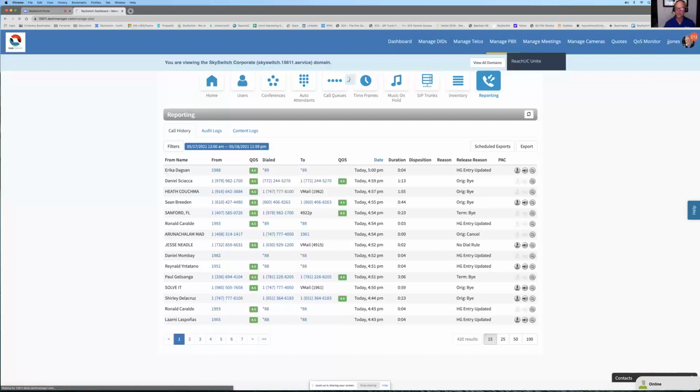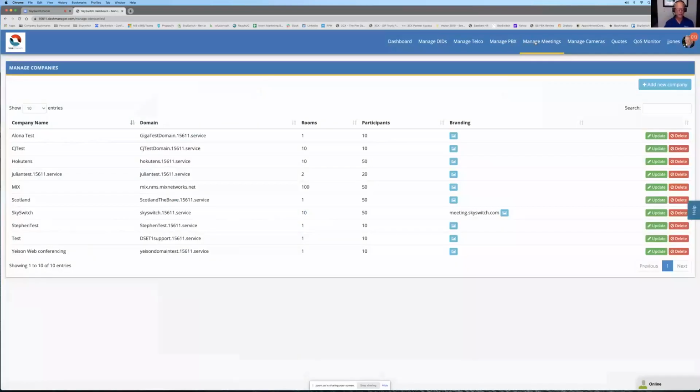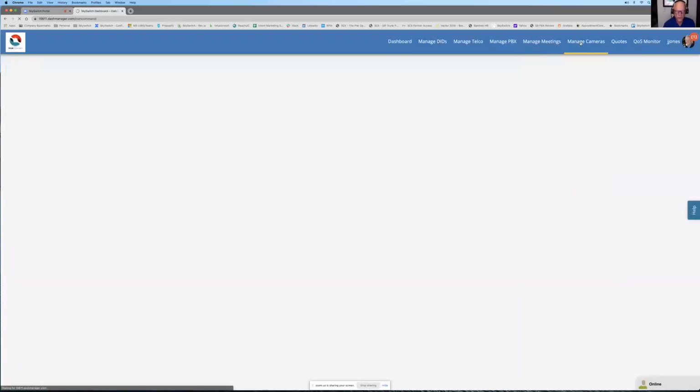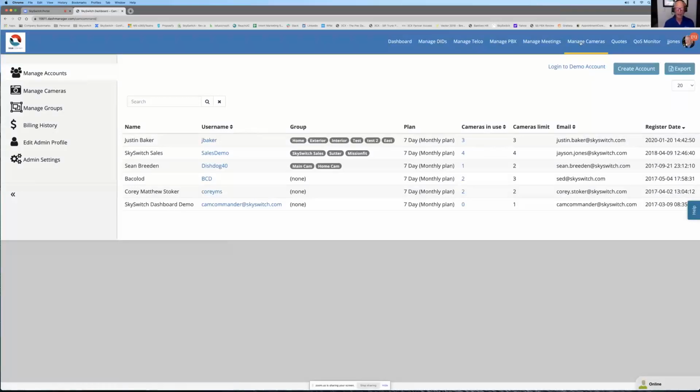We have managed meetings in here too. So if you need to add a meeting or add that functionality, you can add web and video conferencing solutions, just like a Zoom, just like a WebEx, for your end users as a reseller. We even have a video surveillance platform that's in the SkySwitch ecosystem that allows resellers to go in and deploy IP cameras and bill for those cameras on a monthly recurring basis.